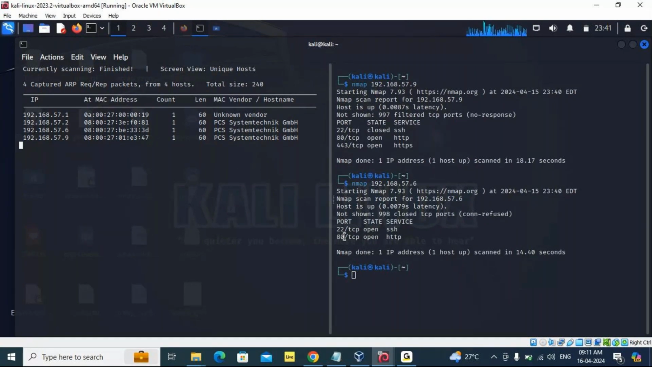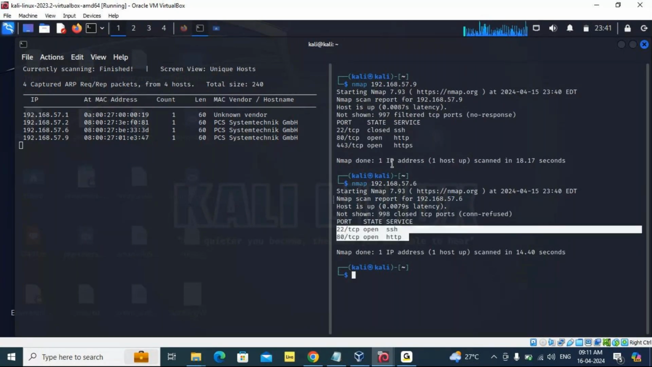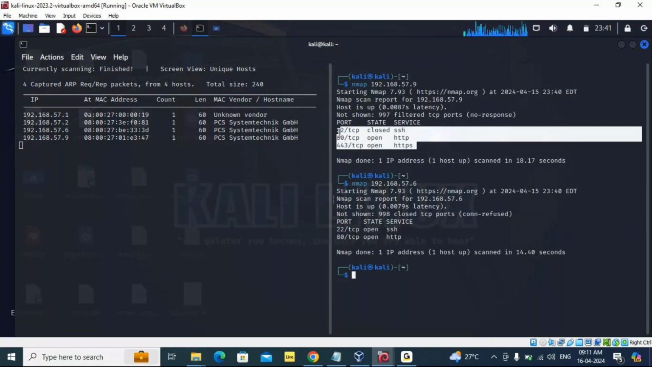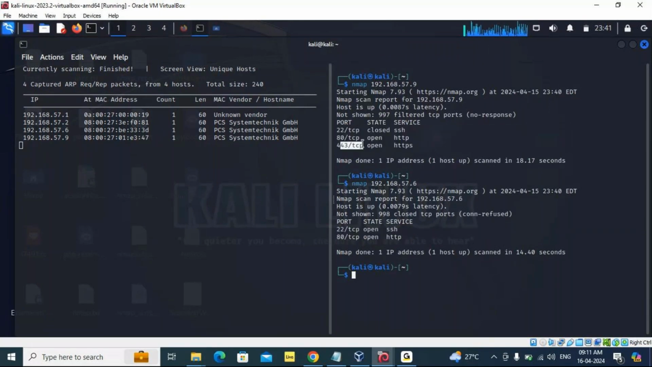I think this is SQLi to shell, and this is Mr. Robot. It also has 443, so it is HTTPS. So 192.168.57.9 is the IP address of Mr. Robot, and 192.168.57.6 is the IP address of the SQLi to shell machine, sorry, not Kali Linux. And we can easily identify the same using netdiscover.